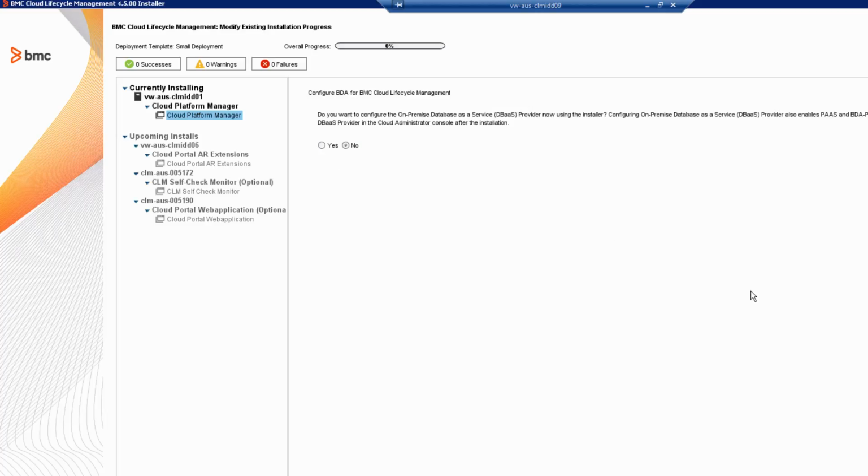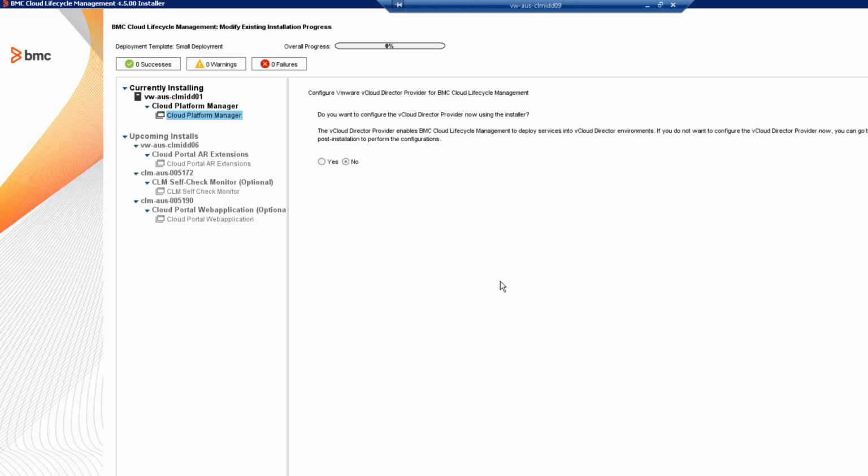You now have the choice to configure database as a service. By default, the installer turned this option off. And we're not going to enable database as a service. We're just going to go with the defaults. You can still configure the database as a service later after you finish installing the small deployment. You now have the choice to configure the VMware vCloud Director Provider. Just like the last panel, by default, this option is turned off, and we're just going to go with the defaults. You can still configure the option later after you finish installing the small deployment.